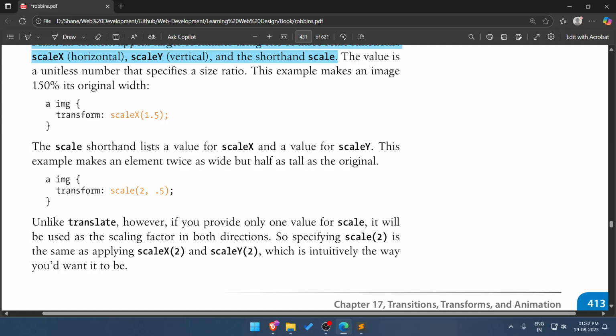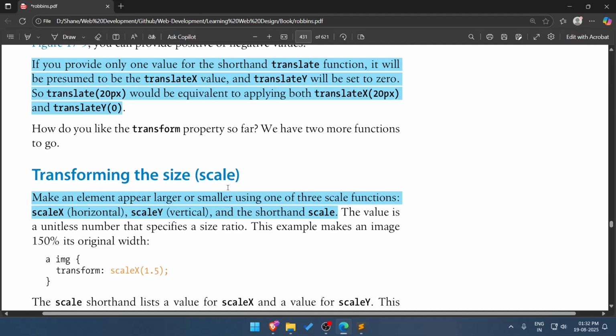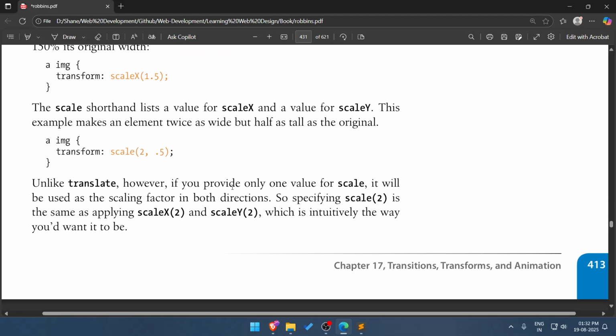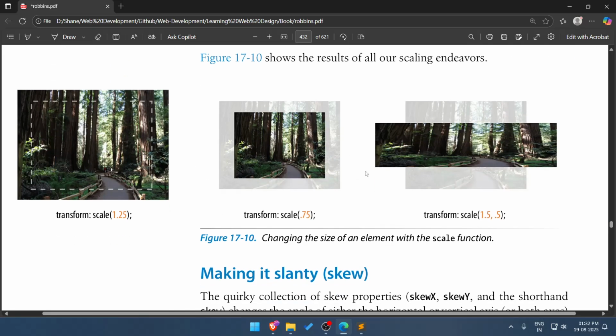The scale shorthand lists the value for scale x and a value for scale y. This example makes an element twice as wide but half as tall. Unlike translate, however, if you provide only one value for scale, it will be used for scaling in both directions. So scale 2 is the same as applying scale x 2 and scale y 2, which is intuitively the way you'd want it to be.